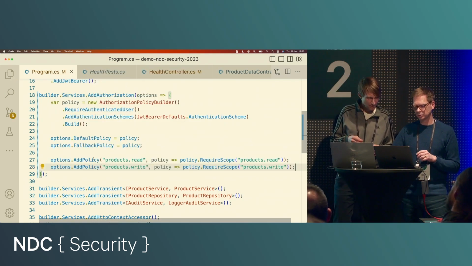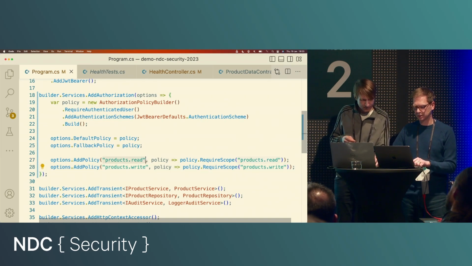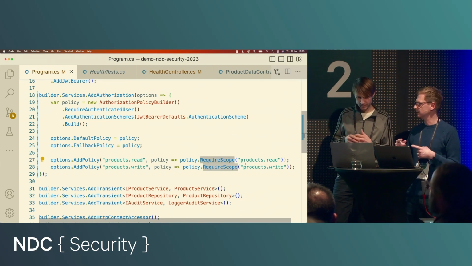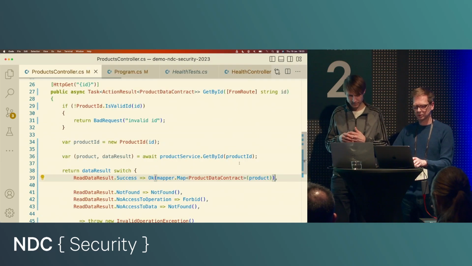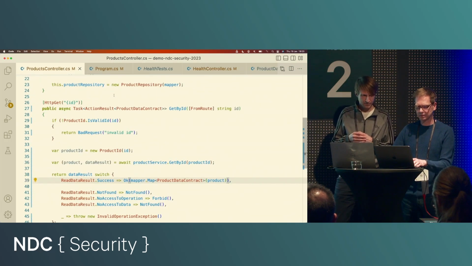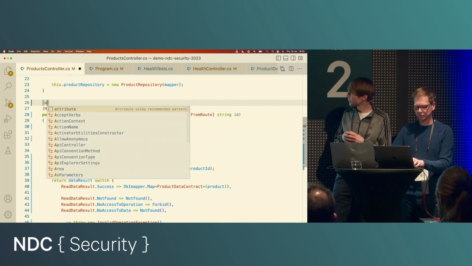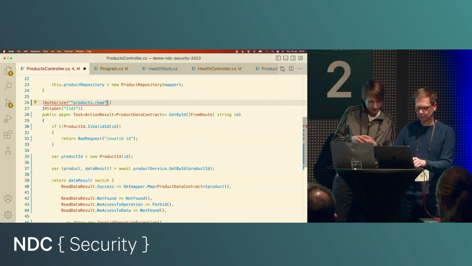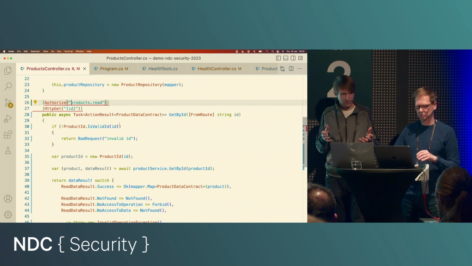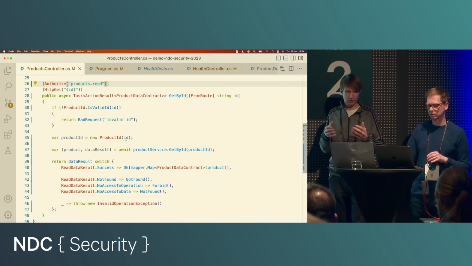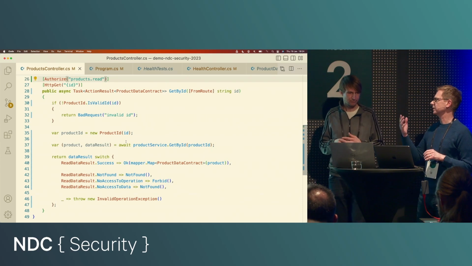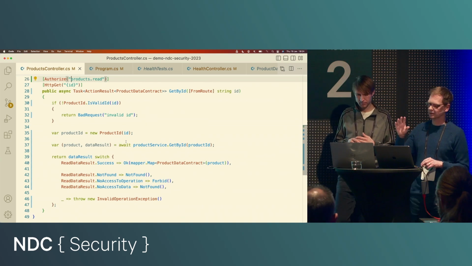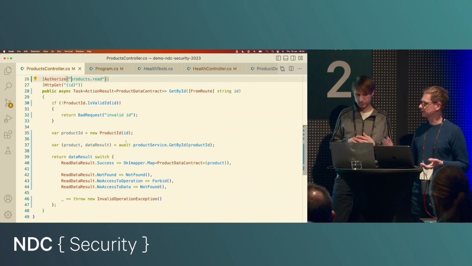So I just added 2 policies, and this is the name of the policy. And what it does is that it requires that the scope products read is present in the token. So if I go to the product controller, I can now decorate this endpoint with an authorize attribute and say that I want that policy in particular. So this gives us a way to abort the request really early before we enter the controller. Yeah. So the ASP.NET pipeline would now, if the incoming access token does not contain a products read scope, not even get into this code.